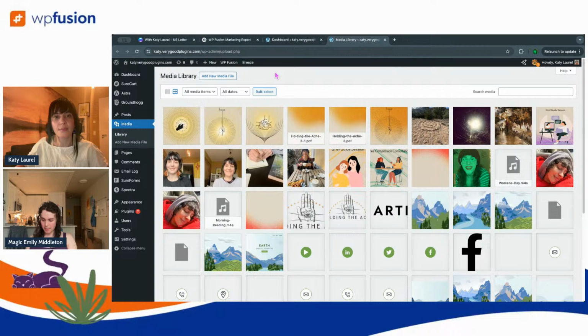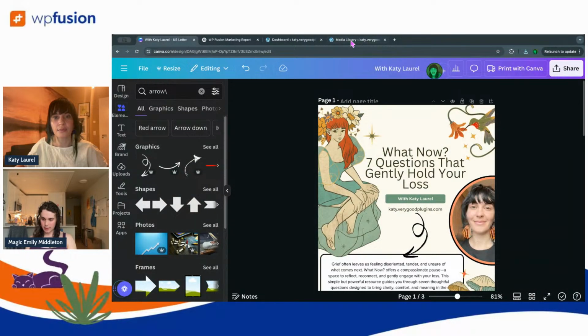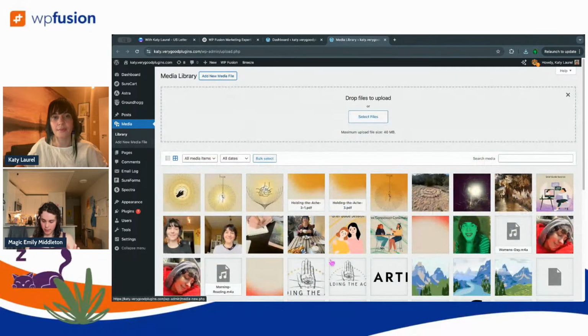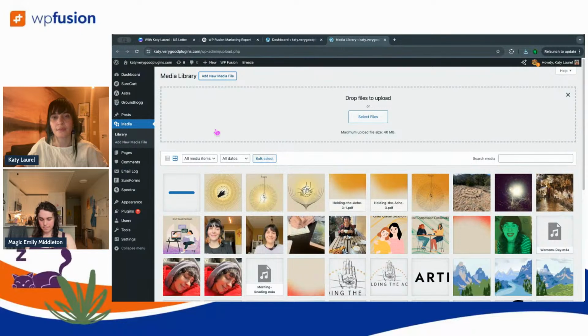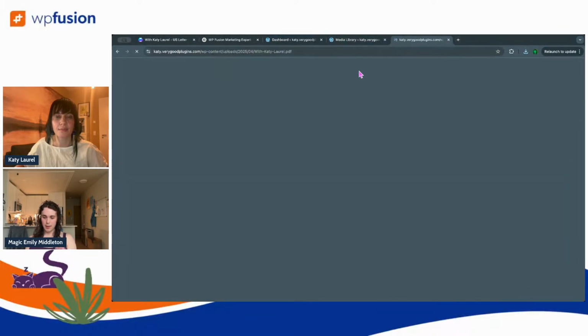So here's our media bin. I think it's still downloading. It's done downloading. We're going to install new media file. We're going to add our PDF. I should probably give my PDF a better name before uploading it, but for the sake of the example, we now have our completed file right here.